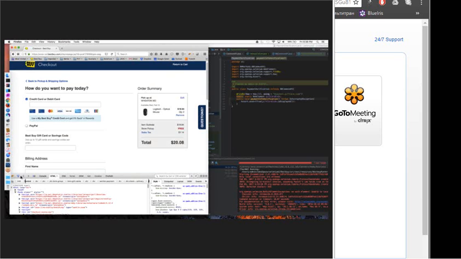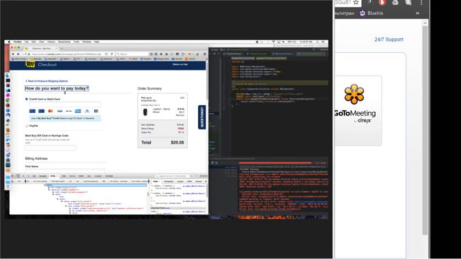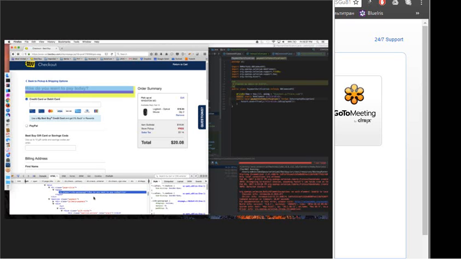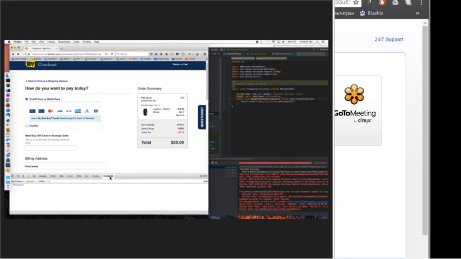So please show me how you can click on how do you want to pay today. Over there, the title. Yeah, this one. Okay, so it's gonna be this location. So open up your Firepath, see what it says in Firepath, and get the XPath for it. It's not the nicest way to go about it.